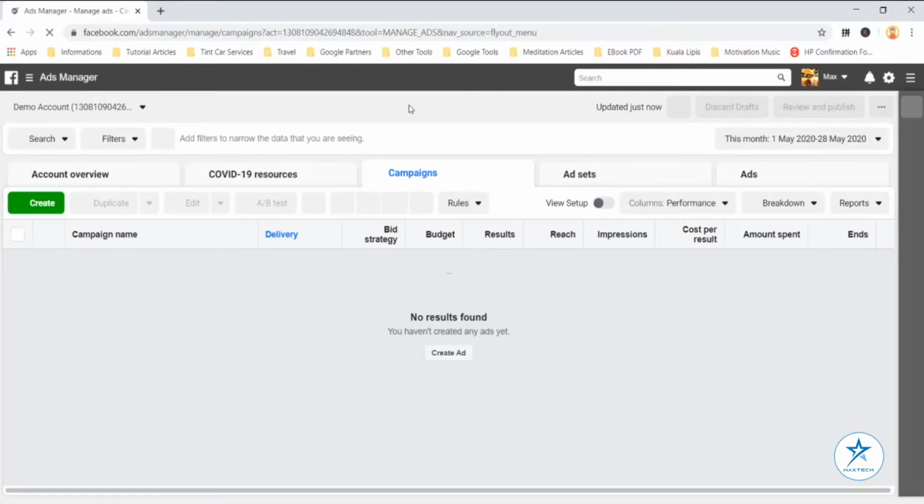Okay, right now you can see this is the dashboard for Facebook Ads Manager. Before you run your Facebook ads campaign, you can see this one is totally empty because this is the demo system. And right now I'm going to share with you how to create the first Facebook ads campaign for the beginner. Okay, right now you go to create.